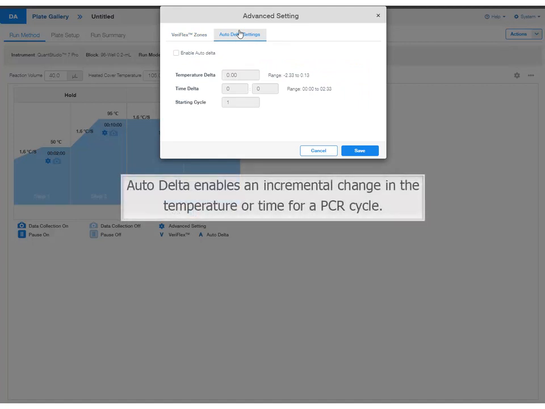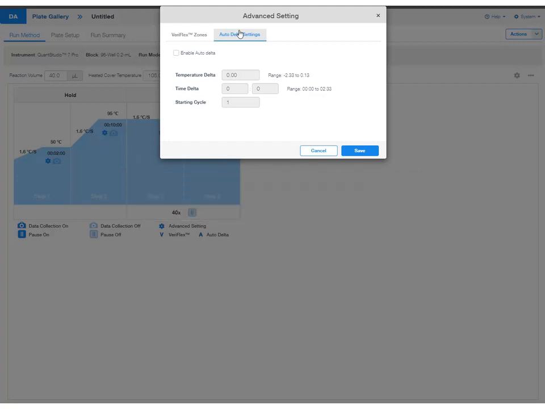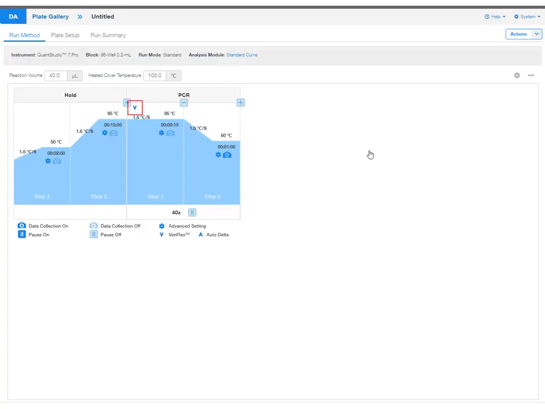Auto delta enables an incremental change in the temperature or time for a PCR cycle. To use auto delta, specify a difference in the temperature and time, then enter the starting PCR cycle. An icon in the corner of the step indicates that Variflex or Auto Delta has been enabled.